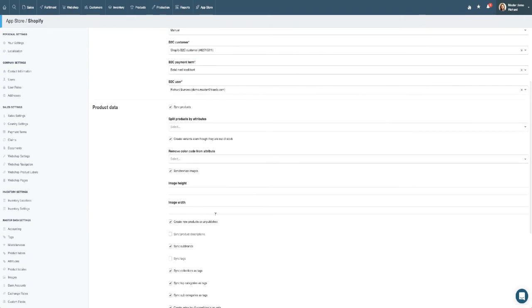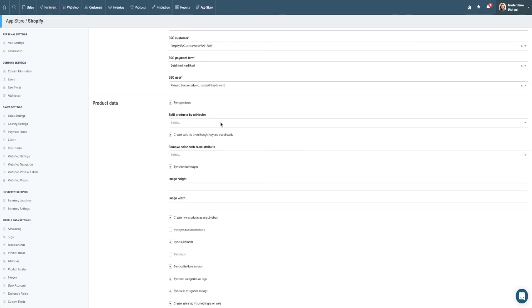Down in product data, you have different things you can check off. So if you want to sync products, this is in cases where you want to push products from Traede over to Shopify, or you want to override data on existing products in Shopify with data in Traede. You're able to split up products, so you might have a product in Traede that has multiple colors and sizes, and you might want, from a B2C perspective, to have a product per color. Then you can go in and split it up by attributes, as we call it.